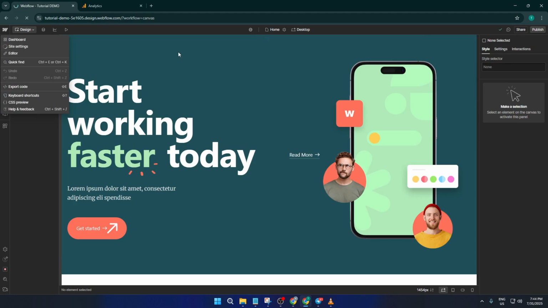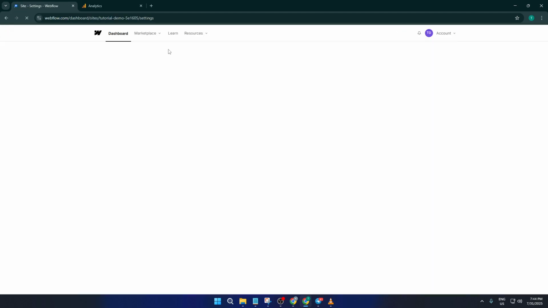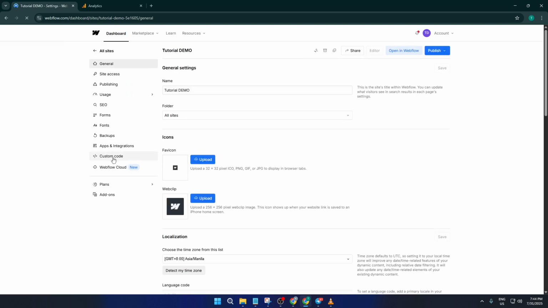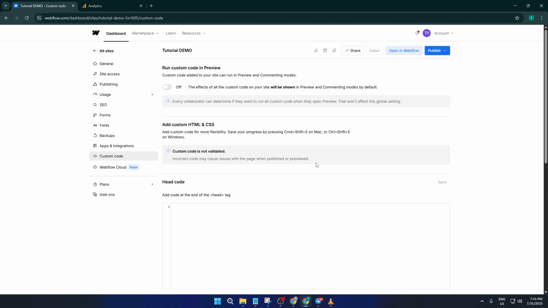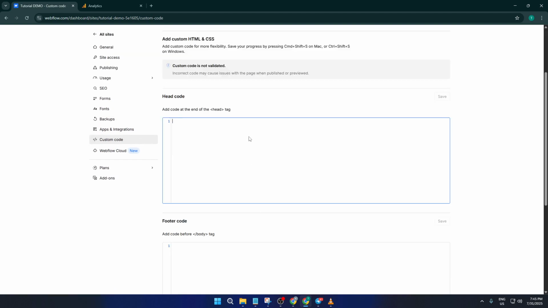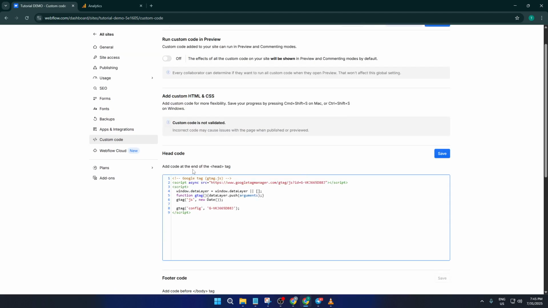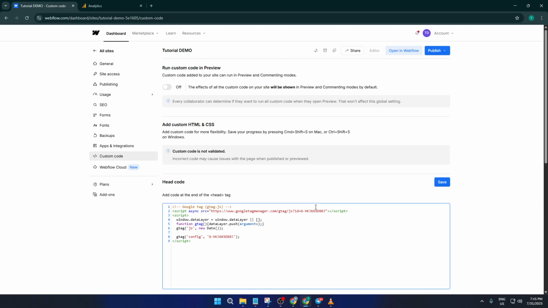You'll want to go to your site settings. Look for the section labeled Custom Code. This part is almost like putting a new instrument into the orchestra of your website. You're adding something important that works silently behind the scenes. In the head code section, paste the tracking code you just copied from Google Analytics. This tells every page on your site to collect data for Google Analytics as soon as someone visits.